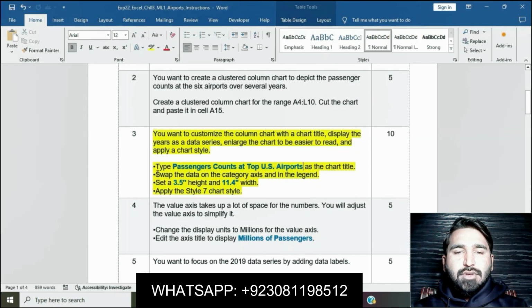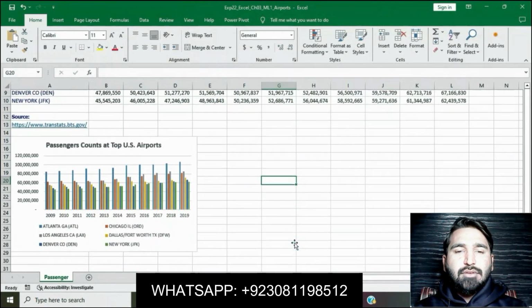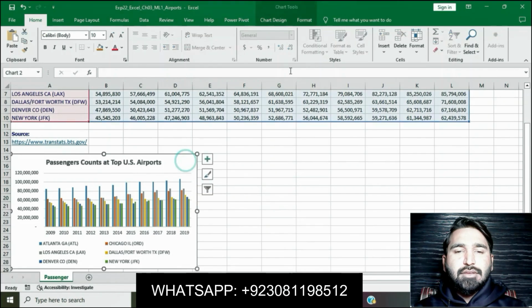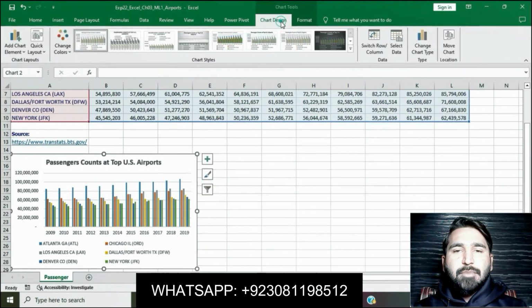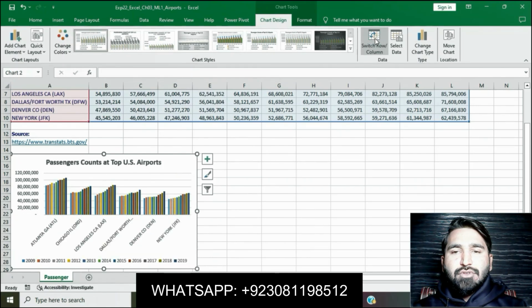Okay, now swap the data on the category axis and the legend. Moving on to the Excel workbook, click on the plus sign, right click on this, click on format, click on chart design, and then you can select switch rows/columns, and then you can select this.